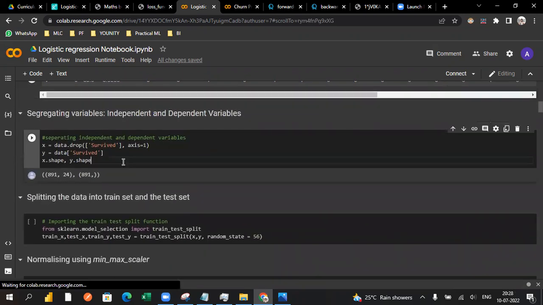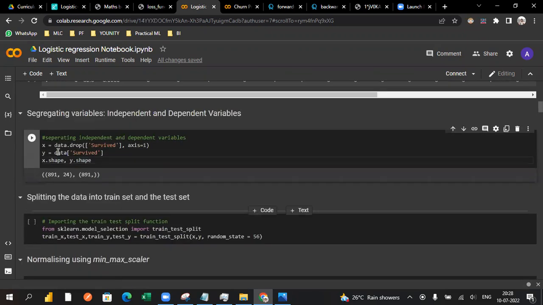So let's separate our dependent and independent variables. I'm just dropping the dependent variable survived in the X data frame, and I'm keeping our target variable survived in the Y data frame. The data set is very small. And one more advantage of logistic regression is that whenever you have a large data set, it will work better, because we are computing only the distance of the data points.